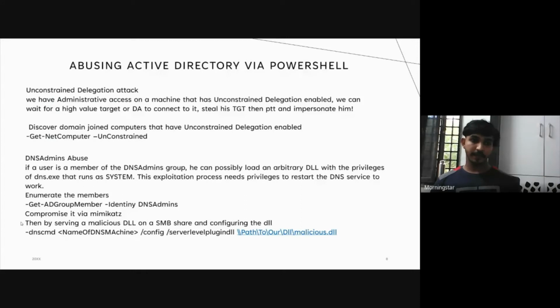Next is the unconstrained delegation attack, which is a pretty good topic. If you are from the SOC or someone, you can just read about this unconstrained delegation attack. I'm pretty sure you don't have this as an alert or a rule in your SOC, so you can create one. I've been working on this for the past months, and I've created a rule for it. Definitely have a look at this one because it is a new one.